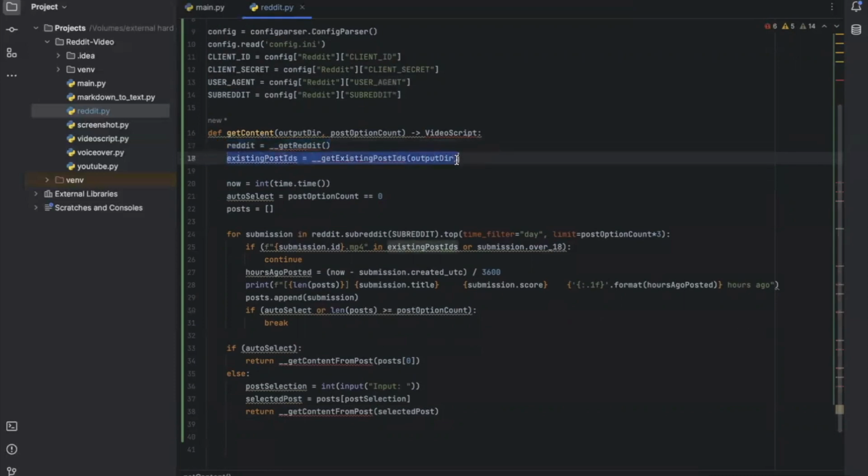This line calls a private function called __getExistingPostIDs to retrieve a list of the existing post IDs of previously processed videos from the output directory. This line records the current time in seconds since the Unix epoch using the time.time function and converts it to an integer. This line sets the autoselect variable to true if post_option_count is equal to 0, indicating that the function should automatically select the top post.